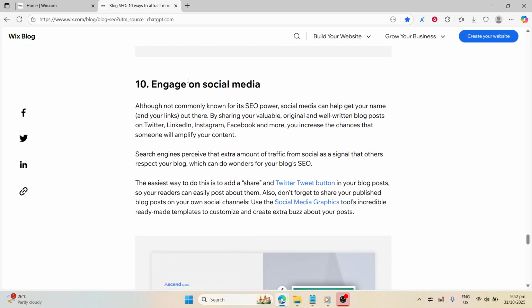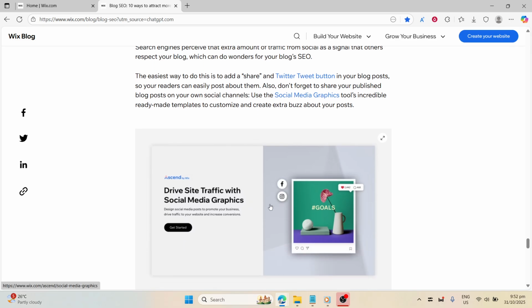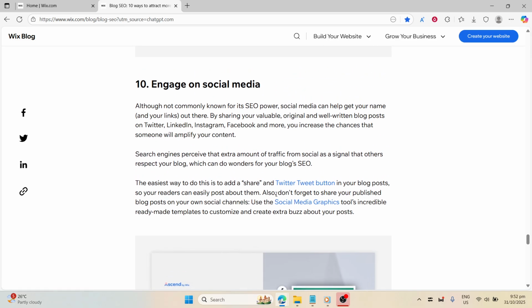Lastly, engage on social media. Sharing your blog posts across platforms not only drives traffic, but also increases your content's visibility and credibility. Engaging with your audience through comments and discussions further strengthens your blog's community and reach.